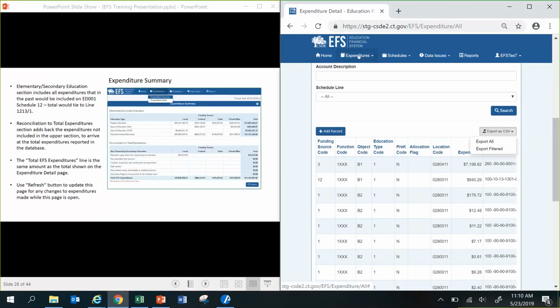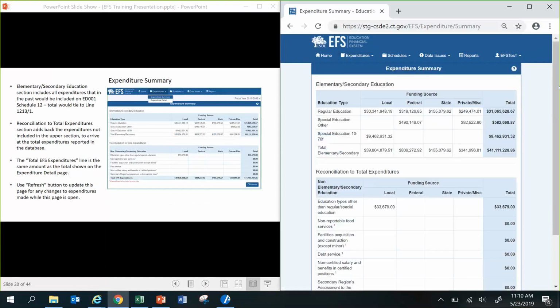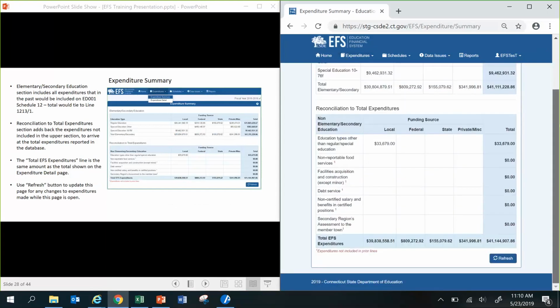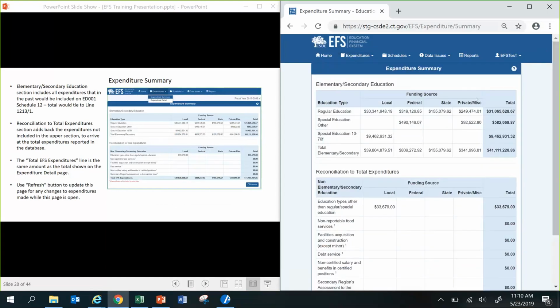There is also an Expenditure Summary screen, which shows the elementary secondary expenditure amounts that are included on the EFS schedules and reports, with a reconciliation to the total expenditure amount included in your expenditure file.